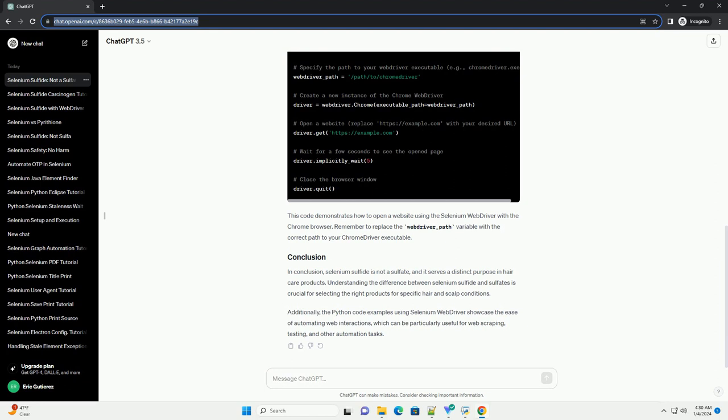Now, let's switch gears and explore how to use the Selenium WebDriver library in Python. We'll provide a simple example of opening a website using Selenium to highlight the capabilities of this powerful tool. This code demonstrates how to open a website using the Selenium WebDriver with the Chrome browser. Remember to replace the WEBDRIVER_PATH variable with the correct path to your Chrome driver executable.